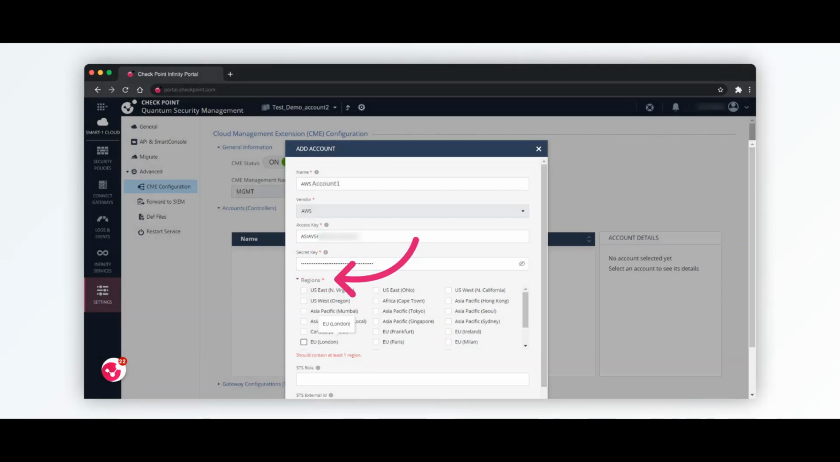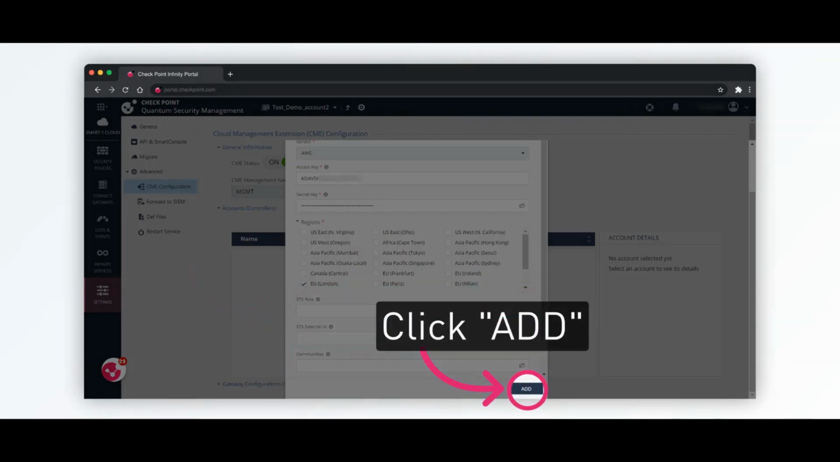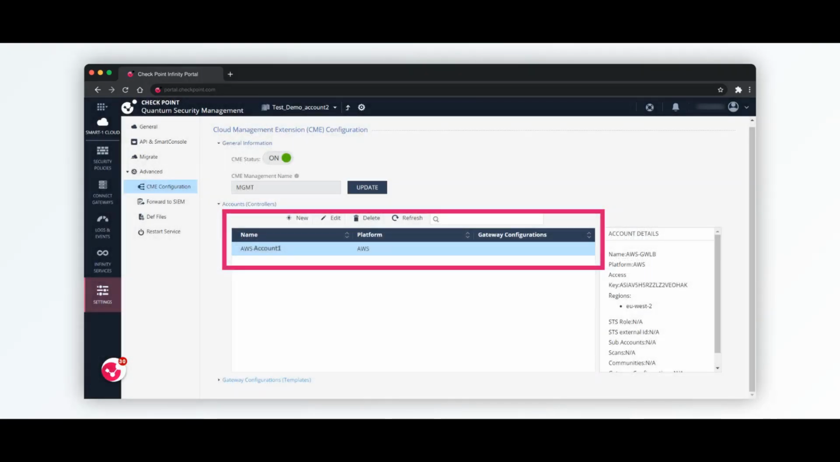Click Regions and select a region. You can enter STS role ARN of a role to assume, STS external ID and a list of VPN communities. To complete the new account creation, click Add. The new account is added to your portal.